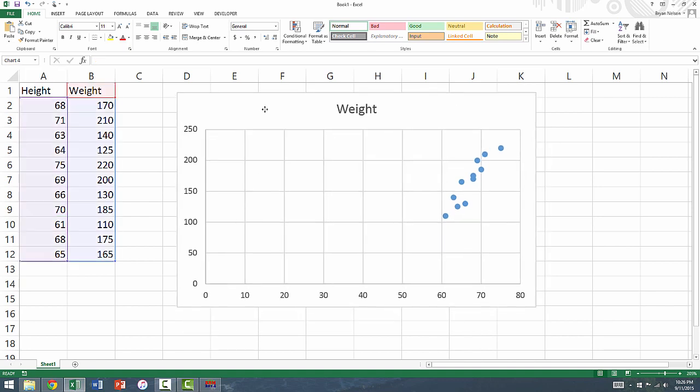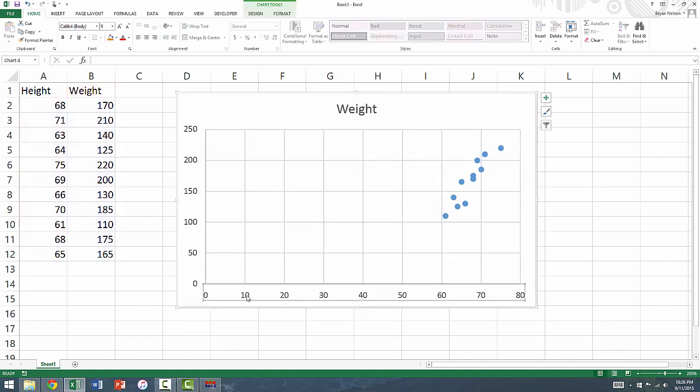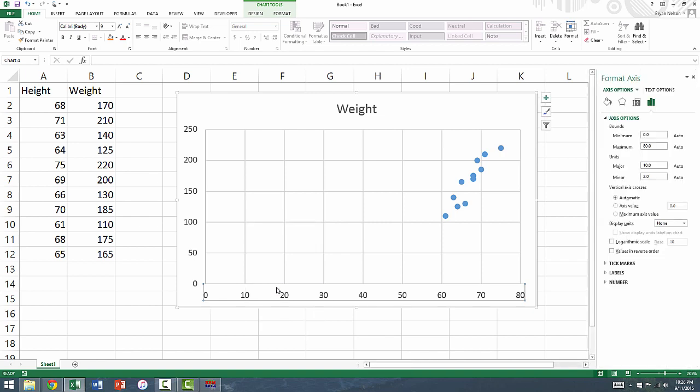What we can do is right-click along the x-axis and choose Format Axis. This will bring up a window over on the right side. We can adjust the minimum bound from 0 to 60. This will guarantee that there isn't any additional wasted space over here on the left side of your scatter plot. Note that we can do the same thing for the response variable.